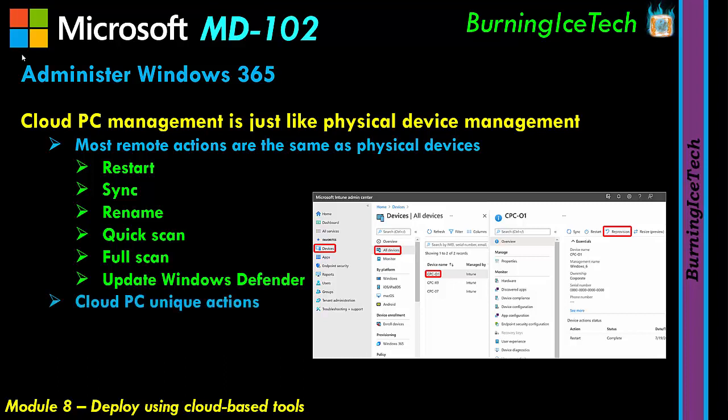With Cloud PC, unique actions would be to reprovision. You can do reprovisioning, resizing, and you can also collect diagnostics. Now, they say that's unique according to this course, but I've seen there are other ways you can also gather diagnostic data and analytics on virtual machines in the cloud, of course.